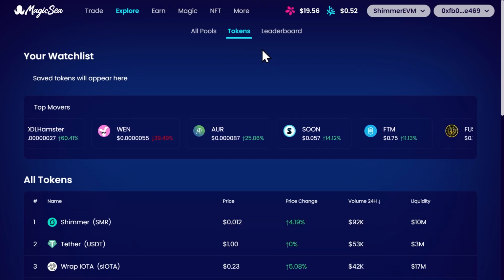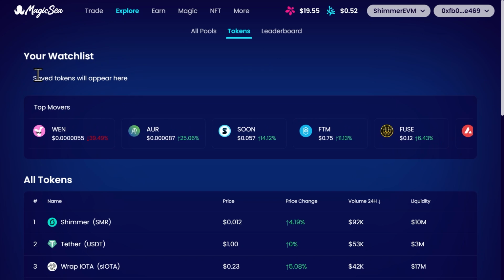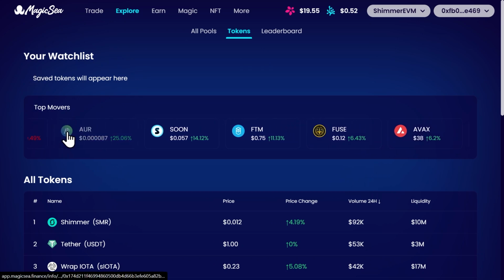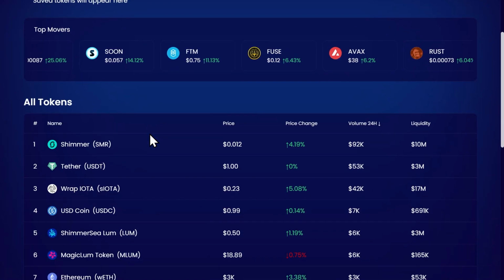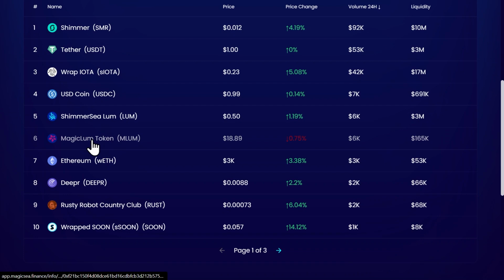The first section is your watch list. Here you can see all tokens that you favorized. More on that later. After that, you have the top movers. These are the tokens with the most price action in the last 24 hours. Below, you have a list of all the tokens that can be traded on the MagicSea DEX.